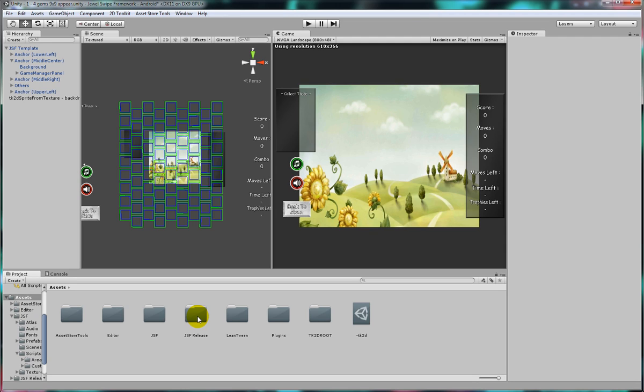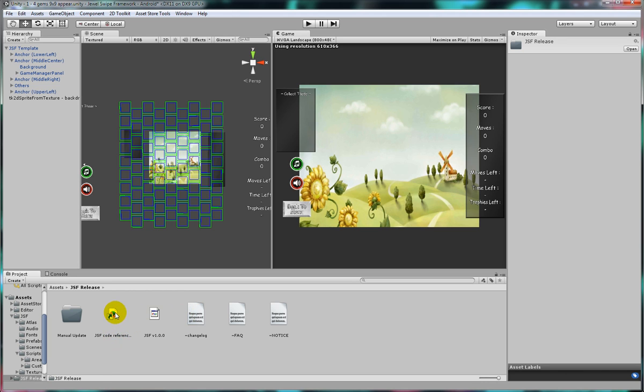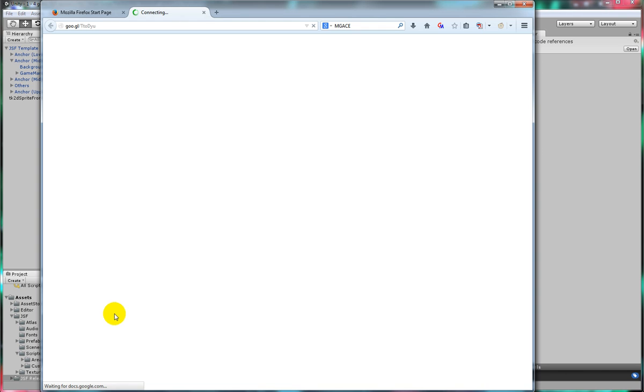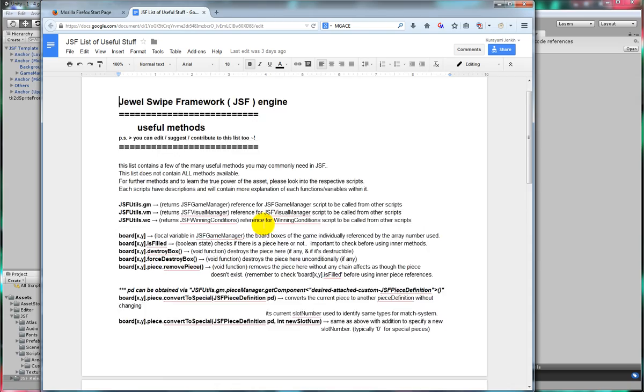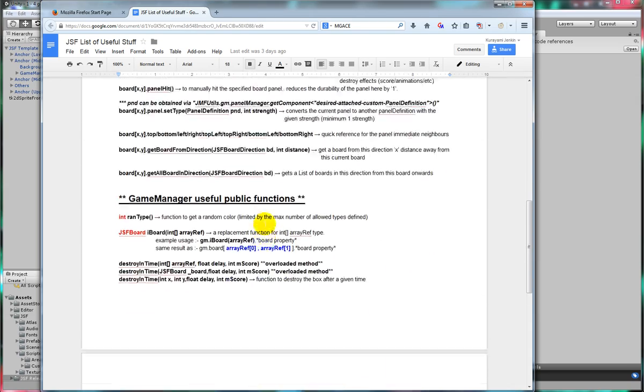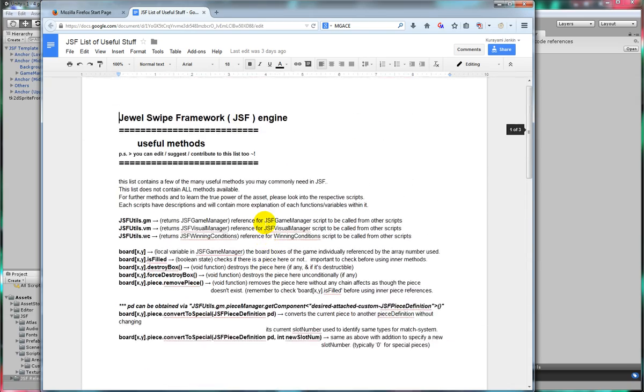Hi, this is a video to help you further customize GSF. First and foremost, there's a GSF release folder that you will get from downloading the asset. Within it, there's a GSF code reference shortcut which will lead you online to a page in Google Docs that has some useful methods and scripting codes that I have already prepared. You can refer to it.